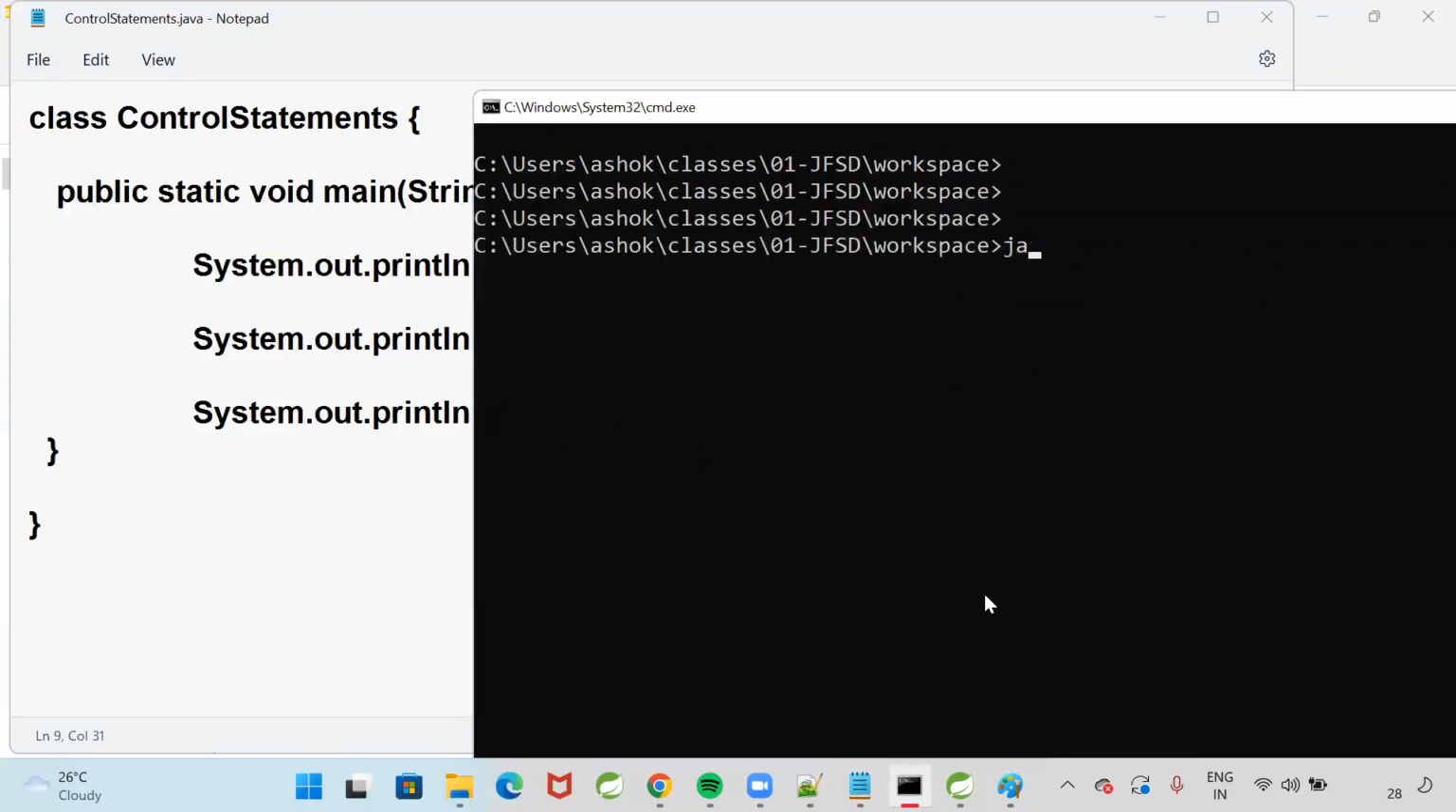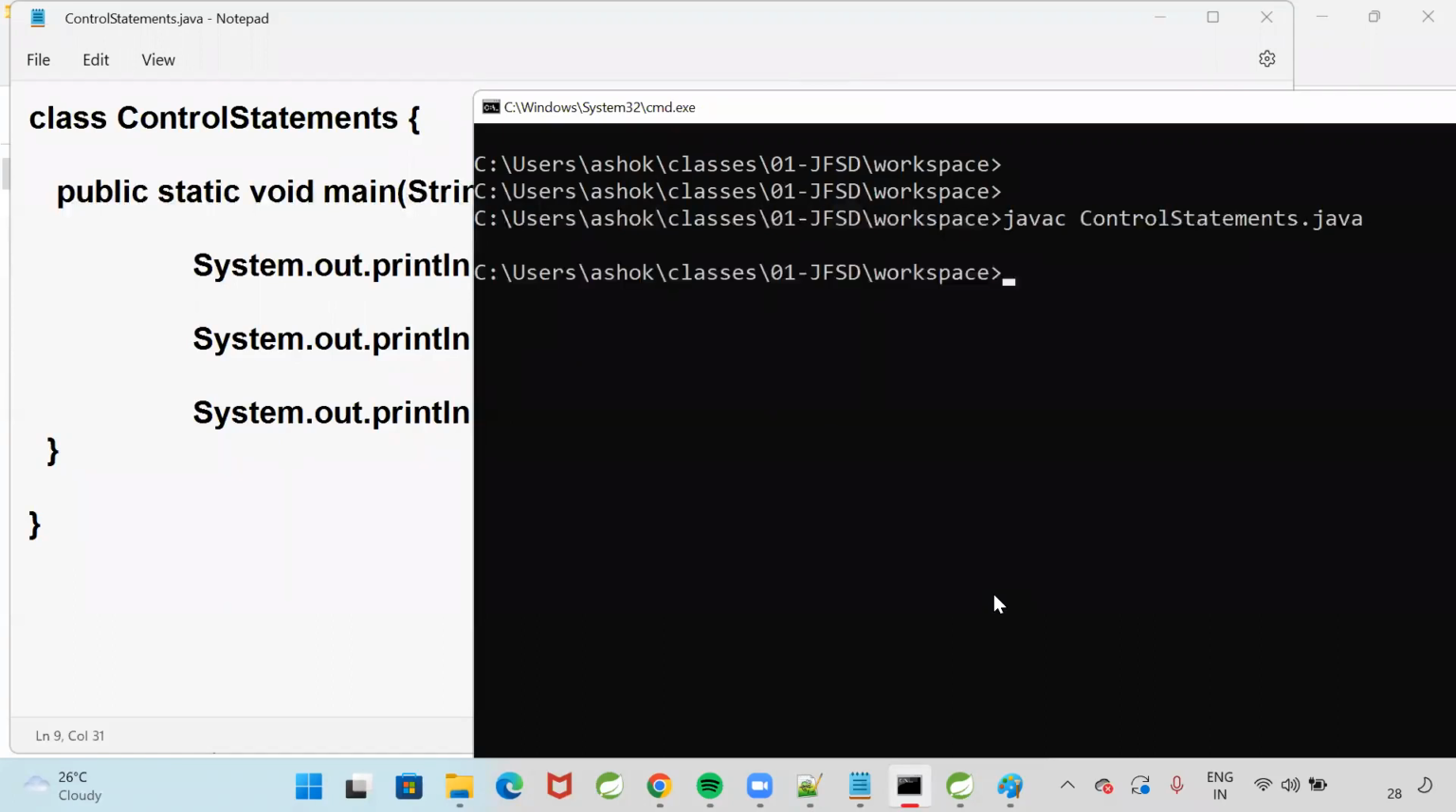Java C control statements.java. To get the class name, I am not typing everything. If you see, I am writing C and pressing tab, and my class name is coming. Getting my point? Java C control statements, I am pressing tab on the keyboard and it is giving that name. Okay, now enter. Am I able to compile my program?